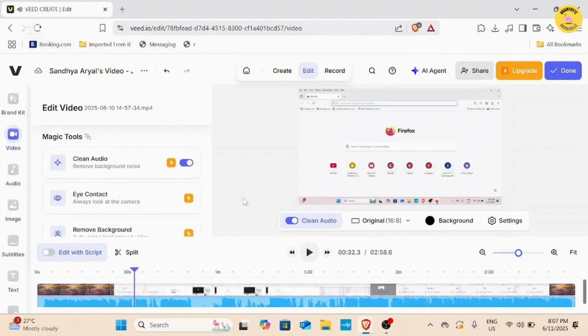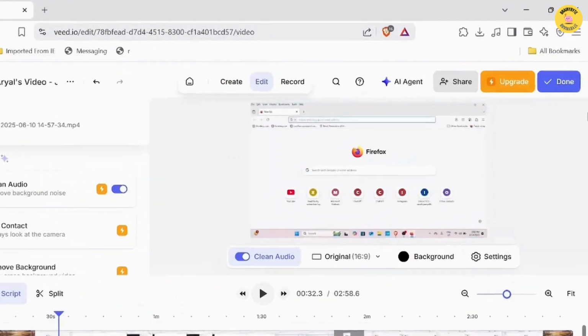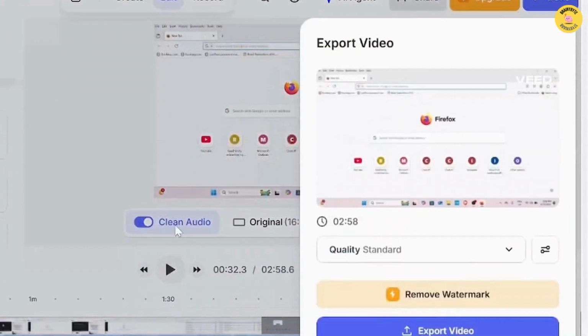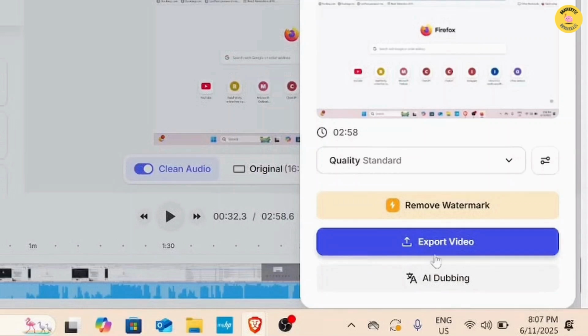And as you can see, all the background noise has been removed from my video. And that's it. Once you are done, you need to simply click on done and then you can simply go ahead and export the video if you want.